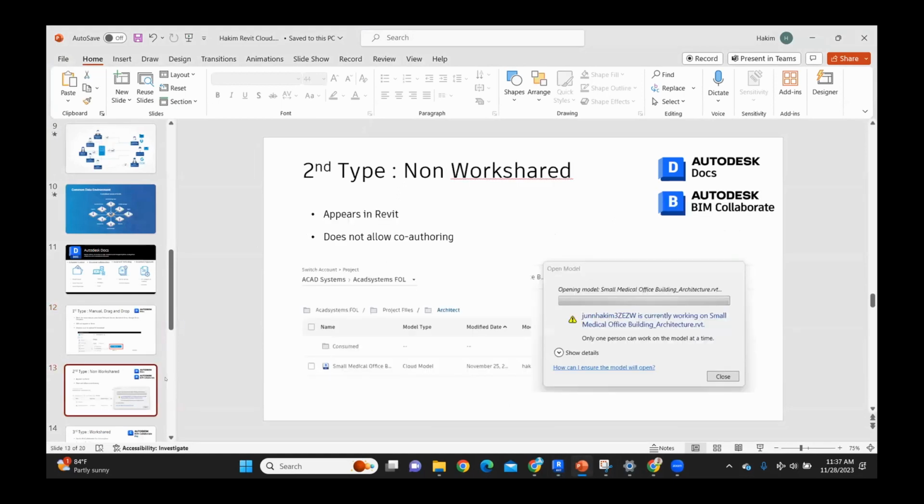Okay, then on to the second type, non-workshared cloud model. Okay, if you use this second method, it can appear in Revit, but it doesn't allow co-authoring. The co-authoring is a workshared cloud model. Okay, if you have a subscription to Autodesk Docs and BIM Collaborate Pro, you'll be able to use this. For BIM Collaborate, there are 2 versions, Collaborate and Collaborate Pro. Okay, maybe I'll touch on that a little bit later.